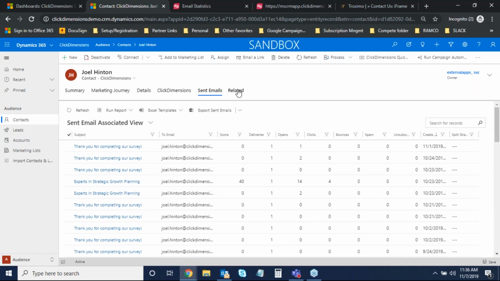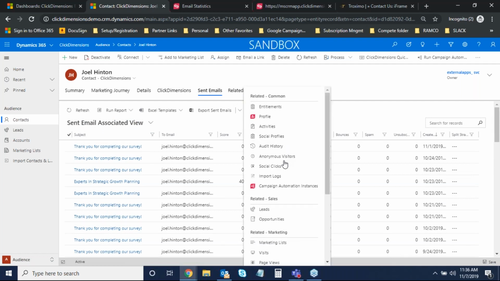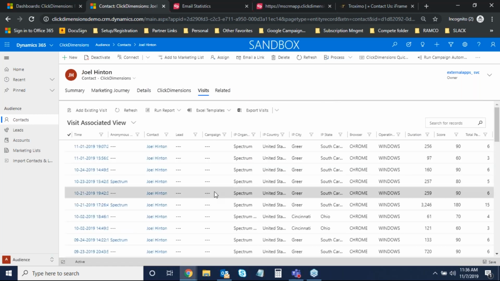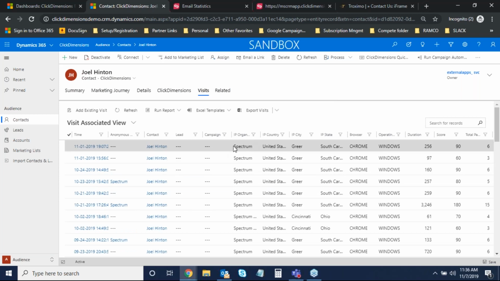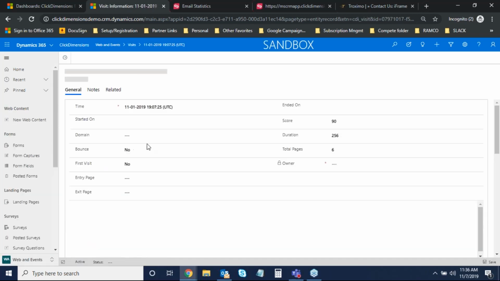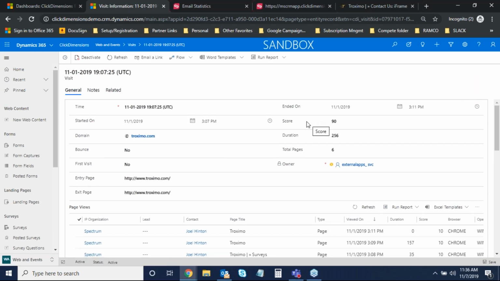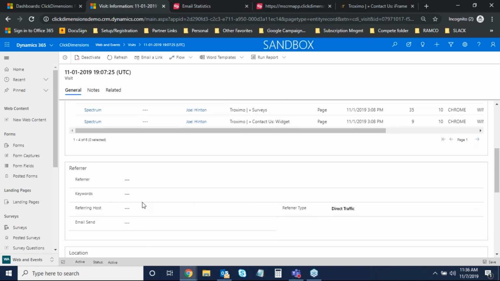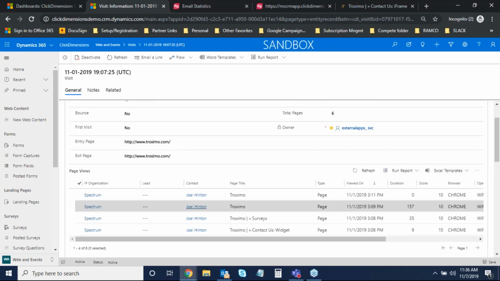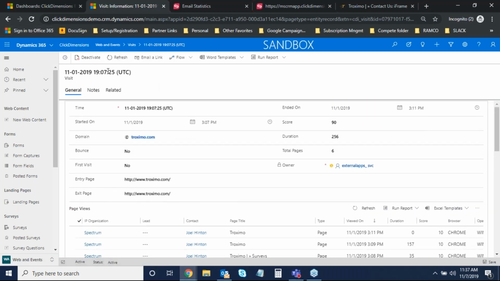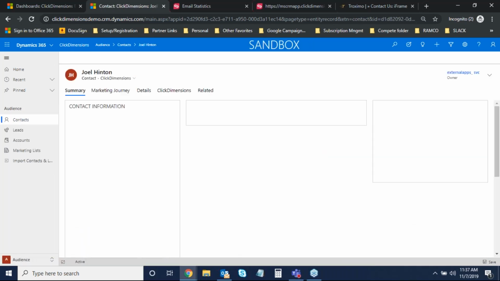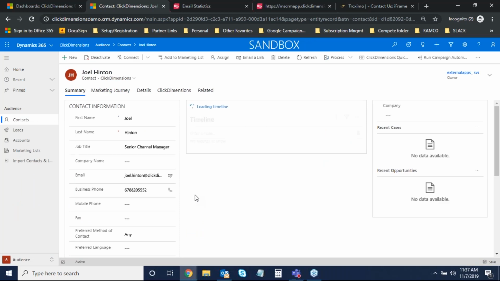If I go back into my change area and want to see if he's been on our website, I can go to visits, and you can see that he's been on our website a few times. If I click into his website visits, you can see the total pages, his score, the duration. You can see individual page views here. If there was any refer keywords or referring host, you'd be able to see that. But this is all the important stuff that you want to be able to see when you're actually talking to a prospect, your customer, or a prospective lead.